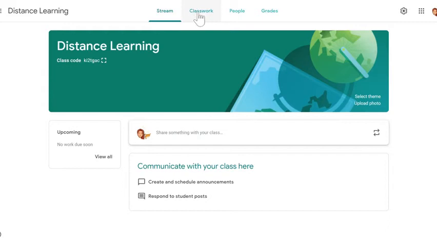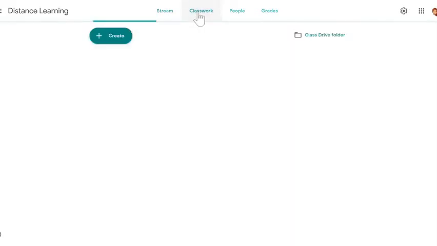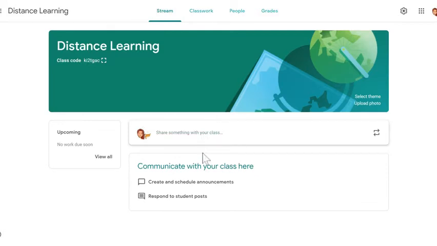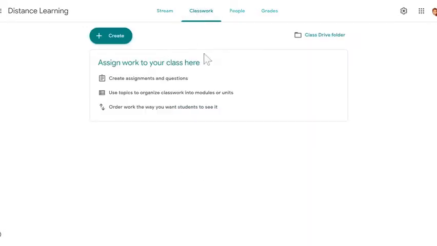The next tab is the classwork tab. The classwork tab is where it's only the assignments that you give the students. So on the stream, it's assignments and announcements. On the classwork page, they're only going to be seeing the assignments. And this is where you, as the teacher, are creating the assignments for them to do.